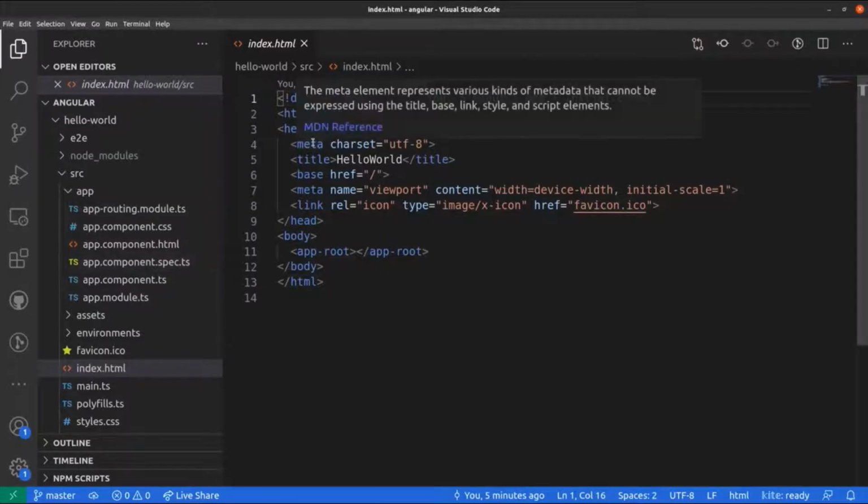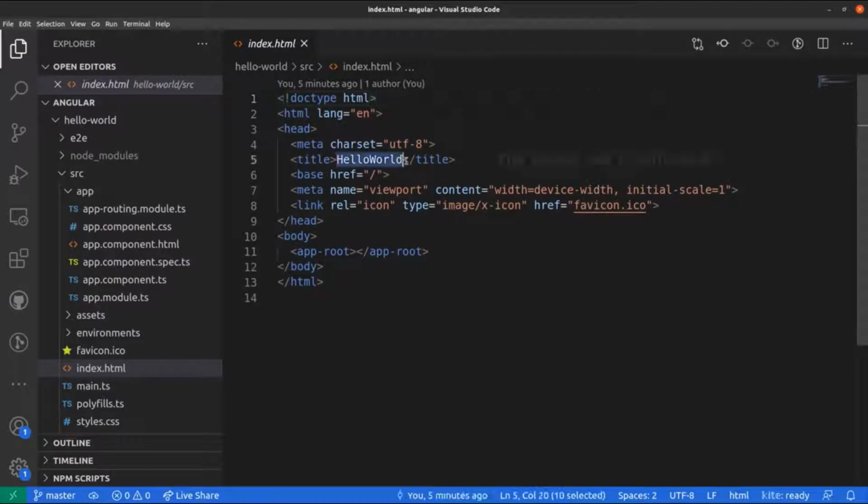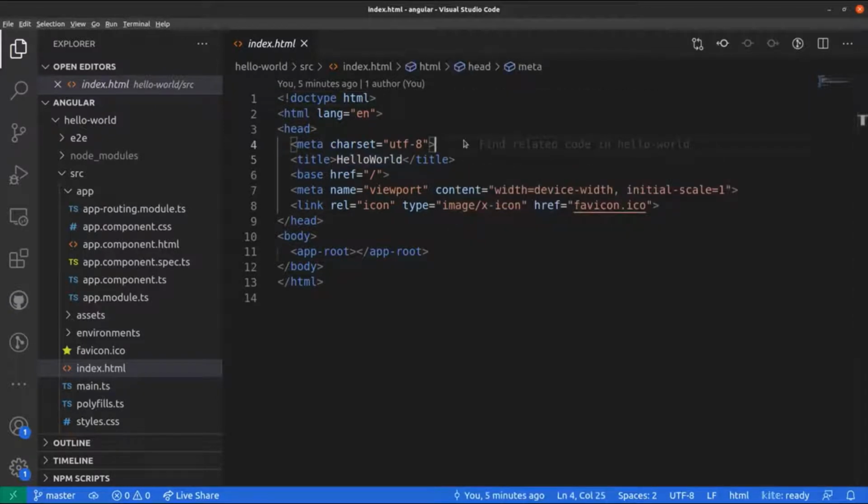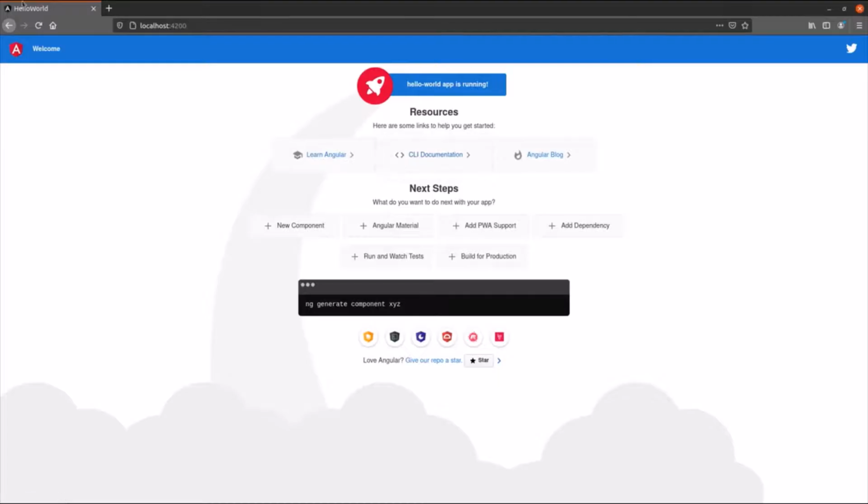There is some information in the head and the title says hello world. Let's see if the title of our page is also hello world. As you can see, the title of our page is exactly the same. So this is the HTML code for generating this page.